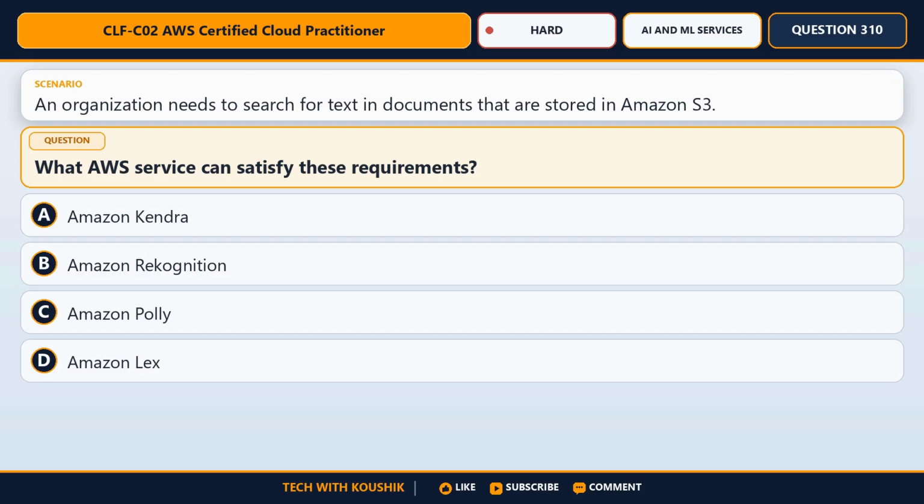Question number 310. An organization needs to search for text in documents that are stored in Amazon S3. What AWS service can satisfy these requirements? Option A. Amazon Kendra. Option B. Amazon Rekognition. Option C. Amazon Polly. Option D. Amazon Lex.